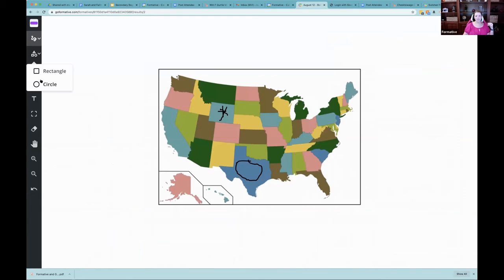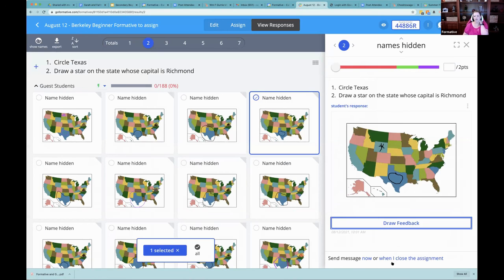I saw somebody asking about shapes. These are the only two shapes right now. And oops, I actually don't want that. I want to draw a star. So I'm going to go to the drawing, scribble, and then draw a star where I want it. Hit the check mark. And then I have two options for sending, and this is new.